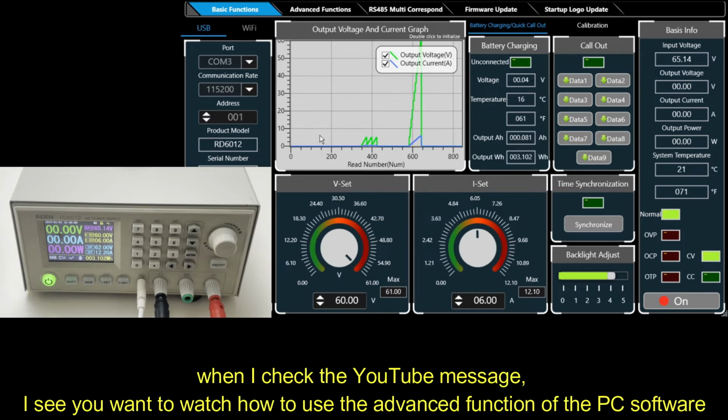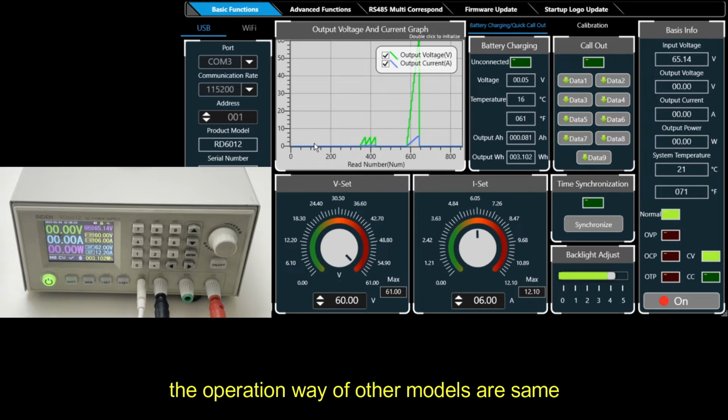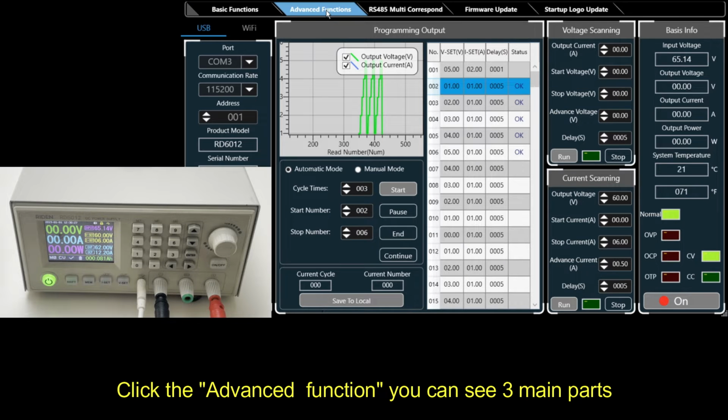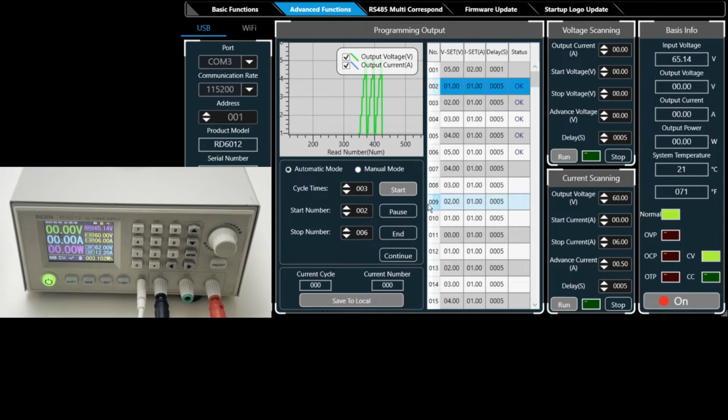When I check the YouTube messages, I see you want to learn how to use the advanced function of the PC software. So I made this video, using the PC software and the RD6024 to show you the operation. The operation of other models is the same. Click the advanced function and you can see three main parts: the programming output, voltage scanning, and current scanning.